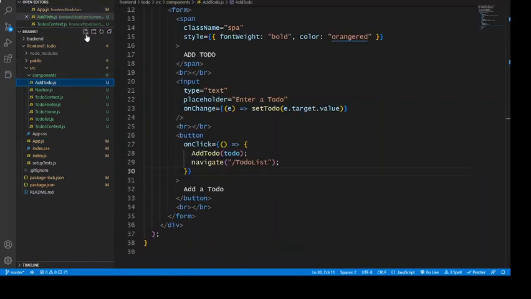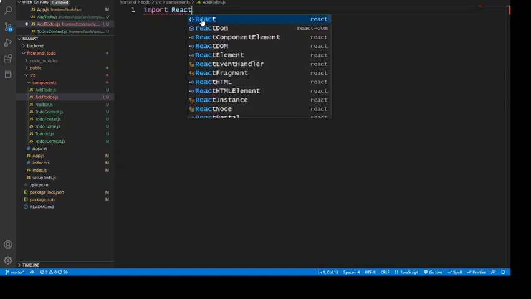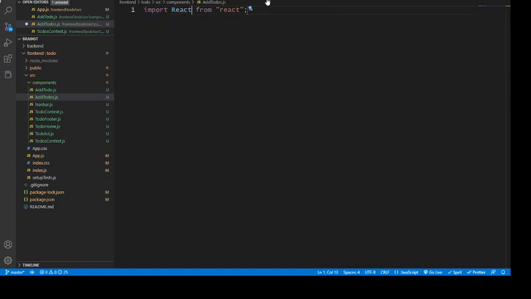So for this video, I will do add to dos.js. Now this is a new component, add to dos. So what we'll do, the first thing is I like importing, don't mind me, even though it will work without import React from React, even though it's going to work, but I just like doing it. It's something I'm used to.